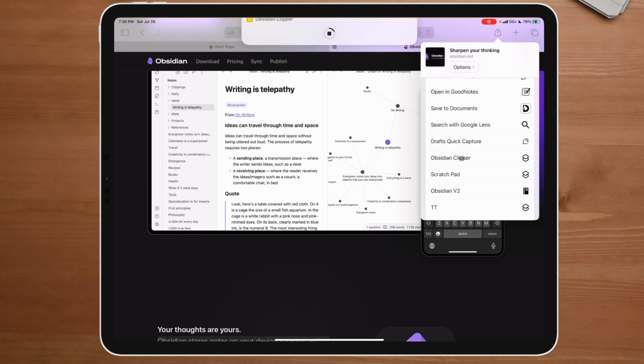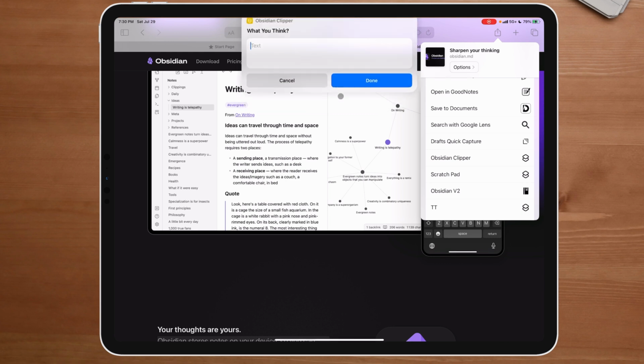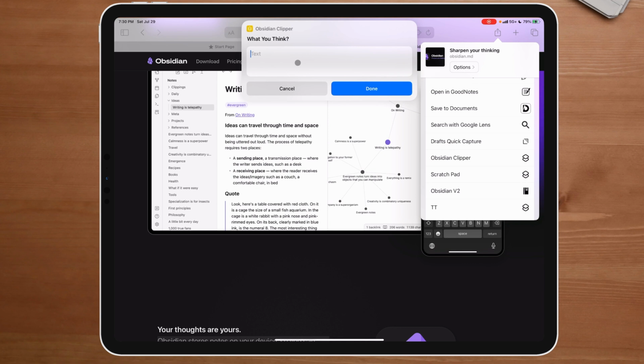Now, the first time you run it, it should ask you for a lot of permissions. That's a good thing. So you're going to say always allow. You can see it says, what are your thoughts? My thoughts are, I hope this worked. So I'm going to say done.